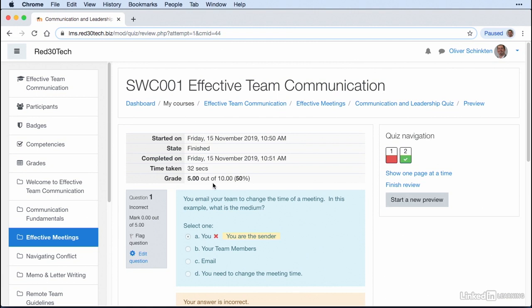Now, when we were creating that quiz, we had the opportunity to add questions from the question bank. Remember that anytime you create questions inside of Moodle, it will automatically store those questions in the question bank so you can access them later. Next, let's take a look at the question bank.